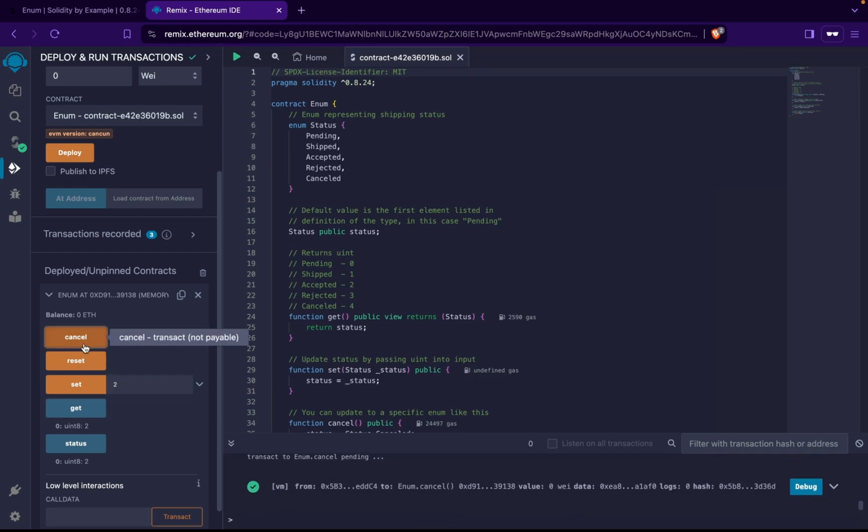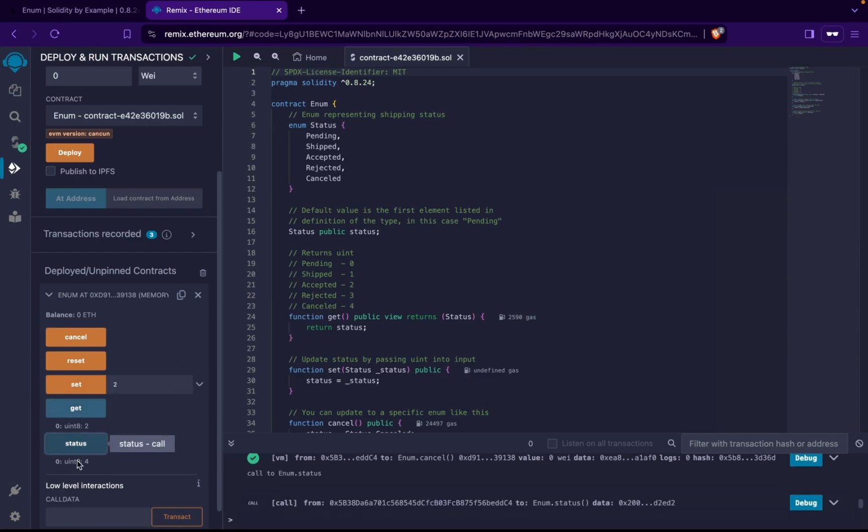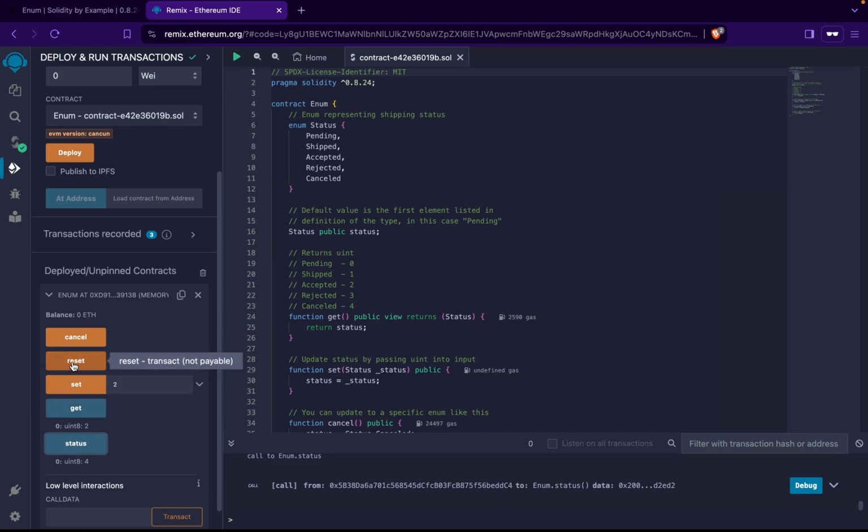We can also use cancel. Ideally it should set the value corresponding to cancel, that is 4. So the value is assigned to 4, and we can also reset the enum, so the status should be 0.